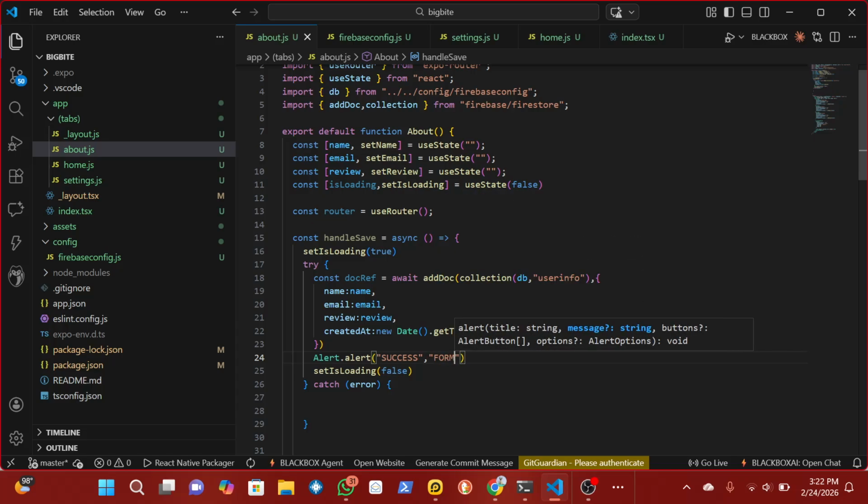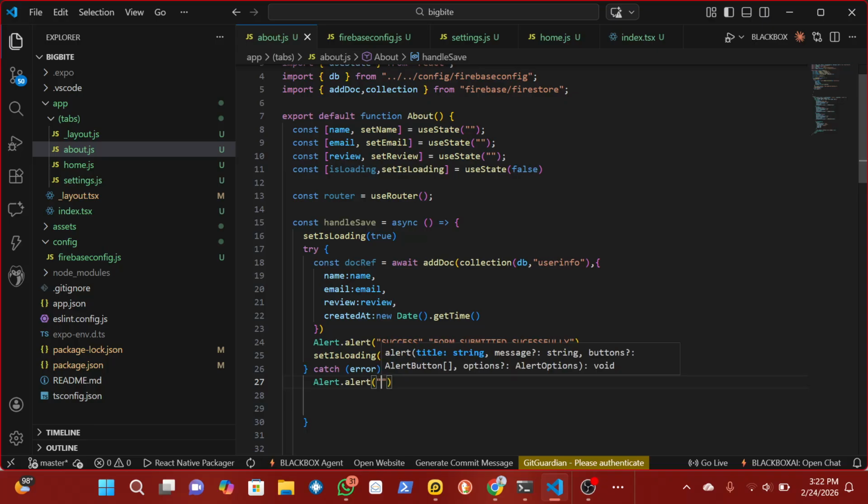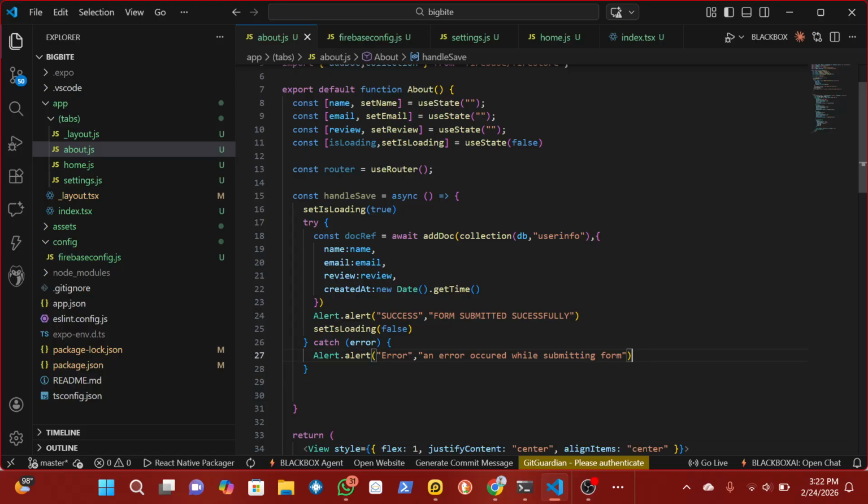Simply say form submitted successfully. Okay, so in the case whereby there's an error, we simply want to do the same thing, Alert.alert, and then we can say error. We simply say an error occurred while submitting form. Okay, so let me quickly indent this code to make it look clean.